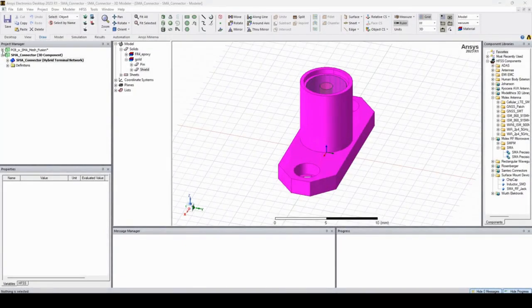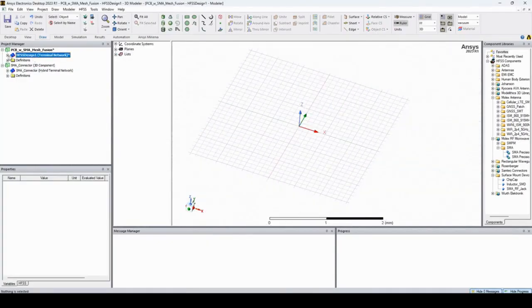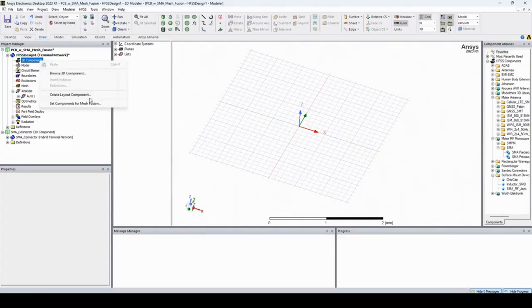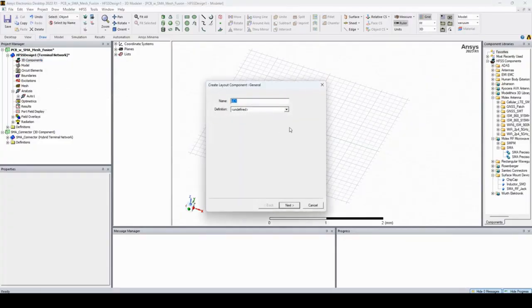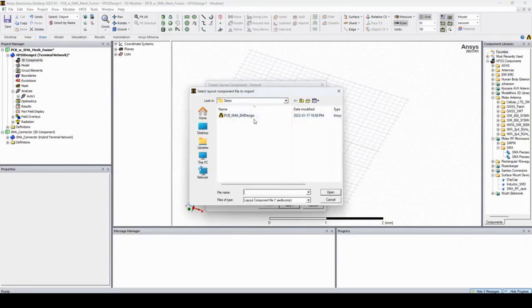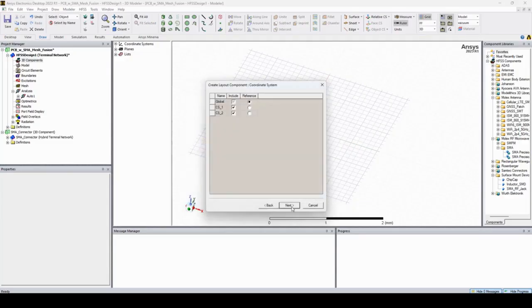Now that we're all set, let's open the main project and right-click on 3D Components, Create Layout Component. Here we can import the layout component that we exported from HFSS 3D layout. So let's select it and click Open. Next, here we can see the coordinate systems that we created, and we can see that they are included. Let's say Next, Finish.